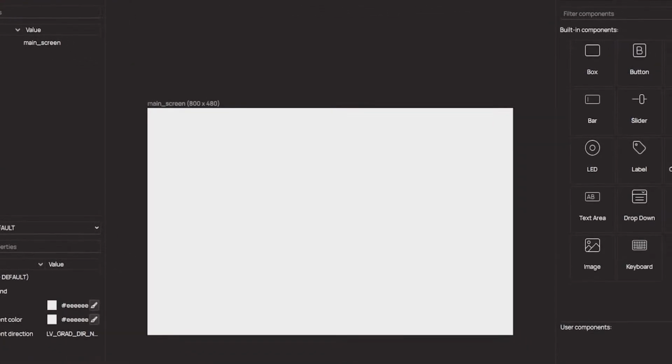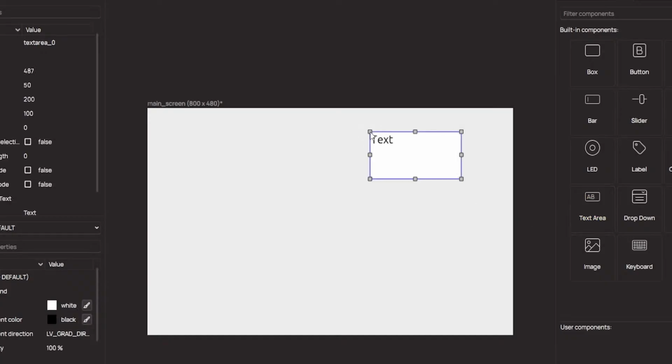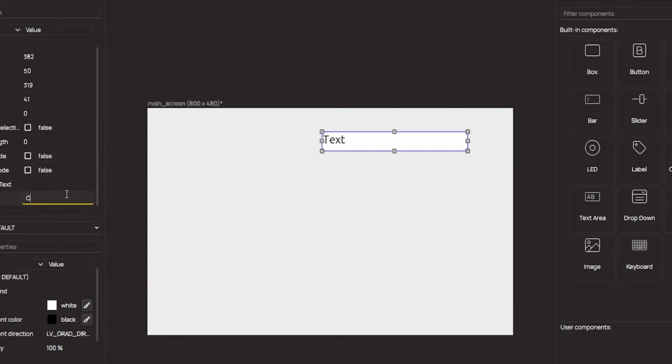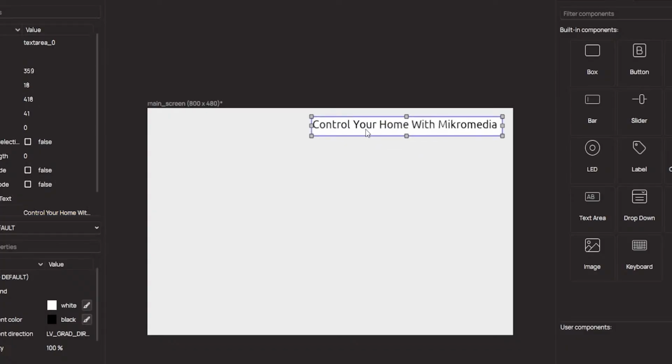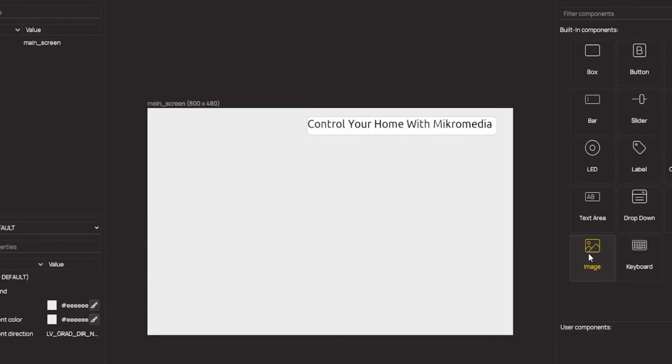Okay, now click the Design button in the left sidebar. Here you can see the preview of your TFT screen. The right panel provides all LVGL components such as buttons, switches, arcs, labels, and text areas. Then drag a text area to serve as a headline for the interface. Label it Control Your Home with Mikromedia. Finally, drag an image object and place a small house icon on the left side of the screen for visual context.